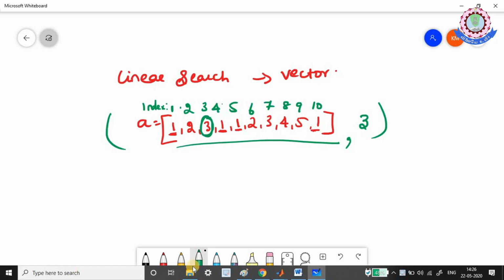In the same way, if I pass this vector along with 4 to my function, the output should be 8, counting 1 2 3 4 5 6 7 8. The 4 occurs only one time and its index number is 8, so it has to return 8. Got it? This is the explanation for today's task. So without any further ado, I'll take you to this MATLAB window.